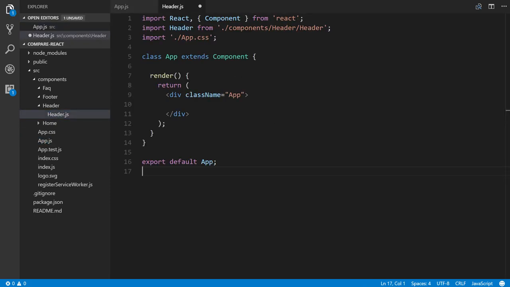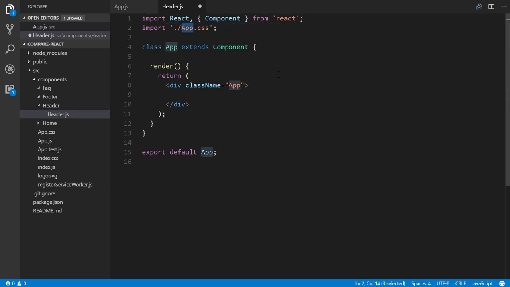Now for our header, we're going to get rid of that. And we will also include a header CSS file a little bit later, but we're not going to worry about that for now. All right, so we need to change this here to Header. And we also have to export Header right here. So inside of here, all I'm going to do is just type in my header and save it.